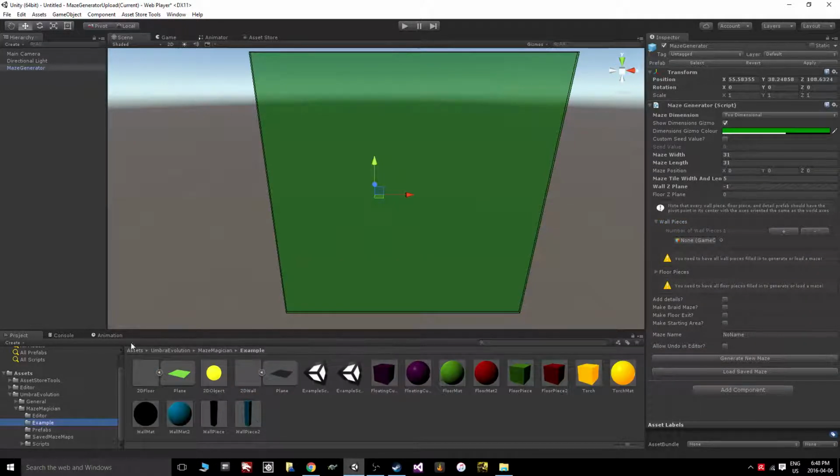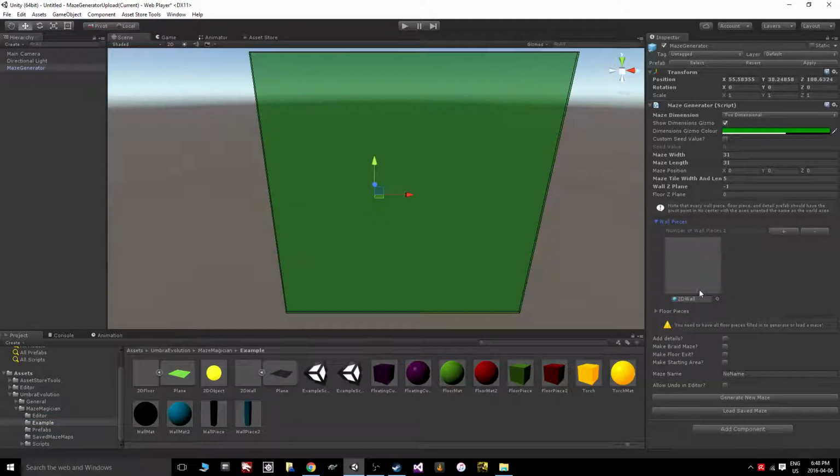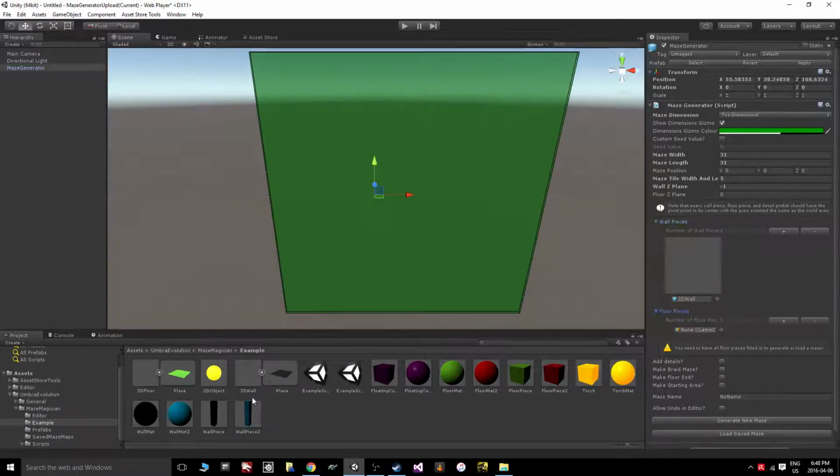In the example folder, I've included some basic prefabs to play around with. I've cheated a little bit because I'm using planes and empty game objects to orient them correctly. Really, you should be using sprites. But this is just a quick and dirty solution.